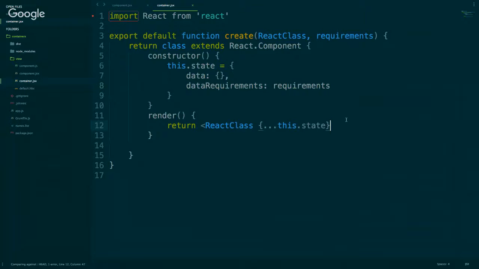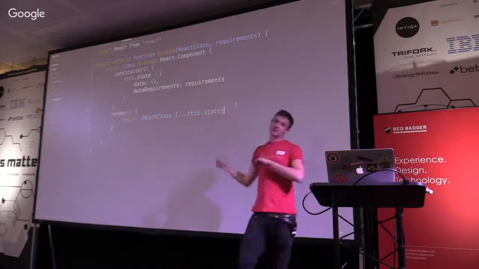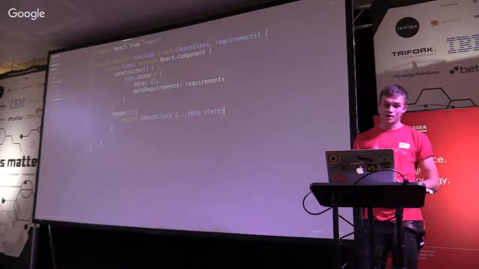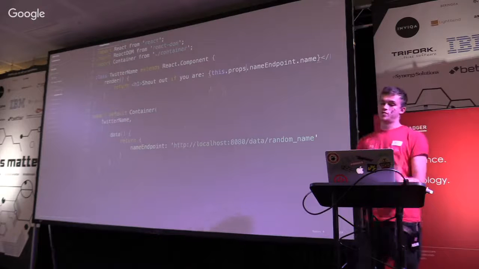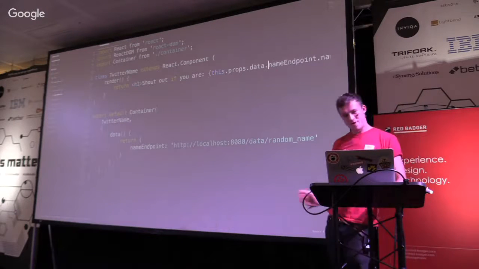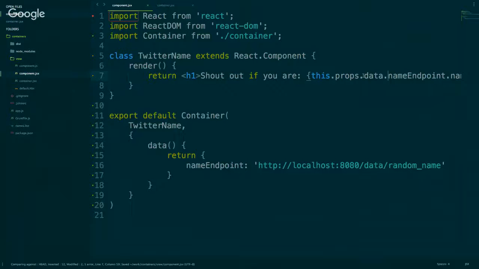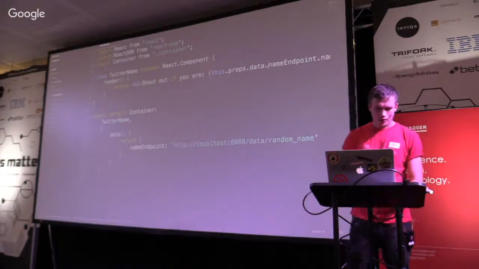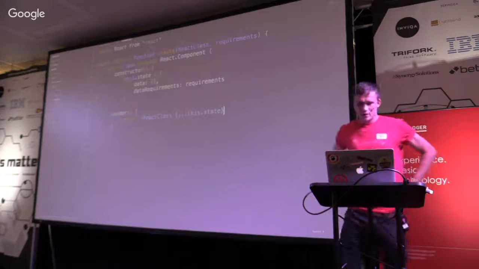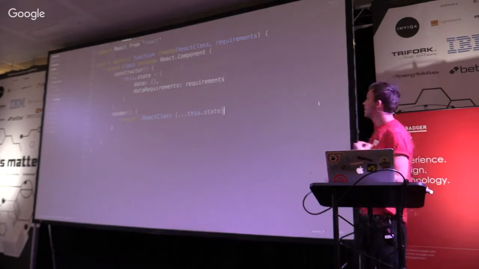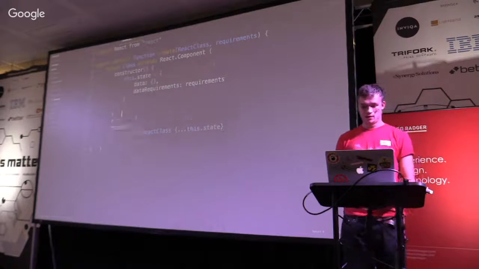So basically, this.state.data will become the data prop that's passed into the React class, which we know already we're going to use as this.props.data.nameEndpoint. That's what we're going to pass into the class, right? So we have our container back here. So now we need to go and actually make these requests. So I'm just going to do them here.